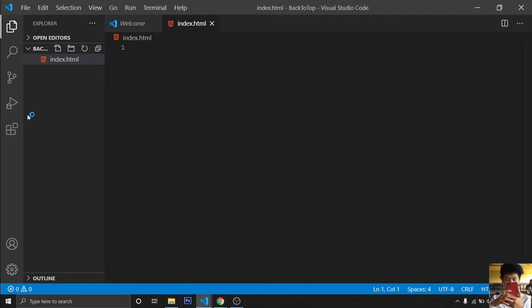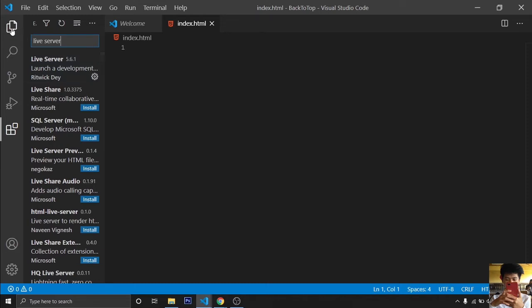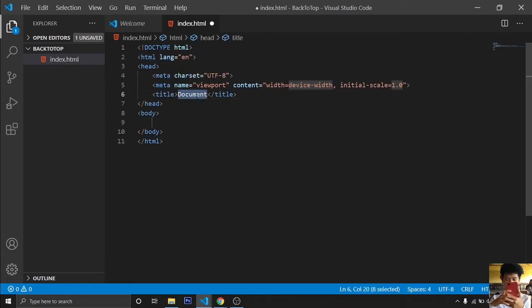Before I start, I recommend you to install an extension called Live Server. You can just install it. I already installed mine, and reload your Explorer like this. Then, by default, VS Code has the Emmet plugin, so I can type exclamation point, then hit tab. Then there's already a standard HTML boilerplate.